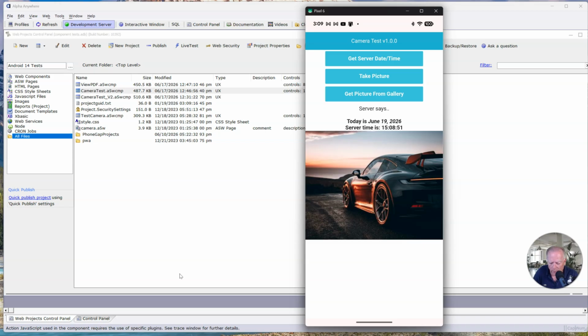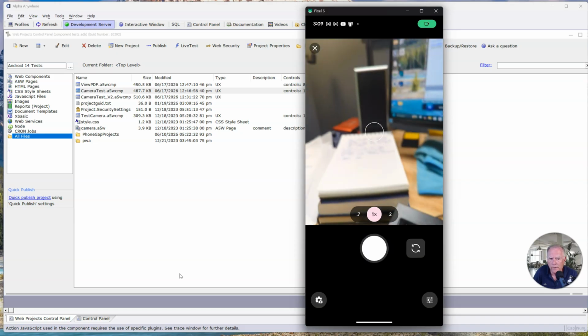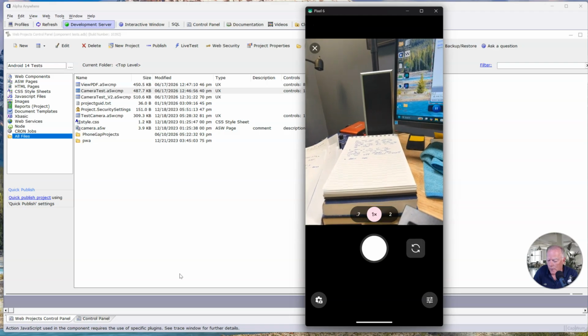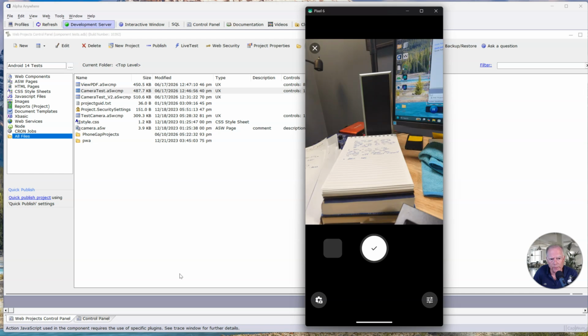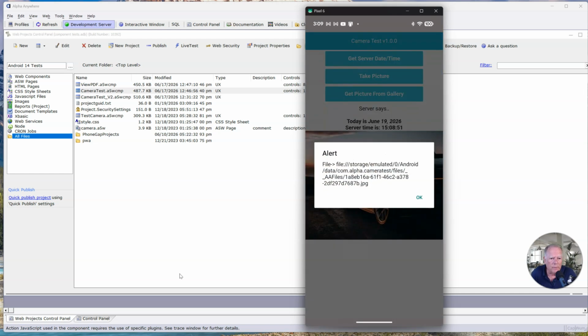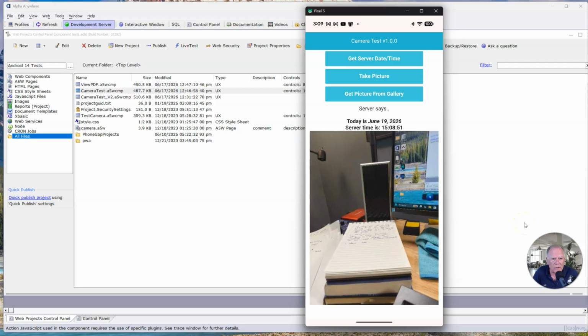And now I could say I want to take a picture. And again, this is native. At this point, we're using the native photo application. Take a picture. Say, okay, that's good. And here I'm just putting up an alert showing where that file is. And here we can see the EXIF data associated with that image. So we can see that it's working just fine. And notice our camera test version is 1.0.0.